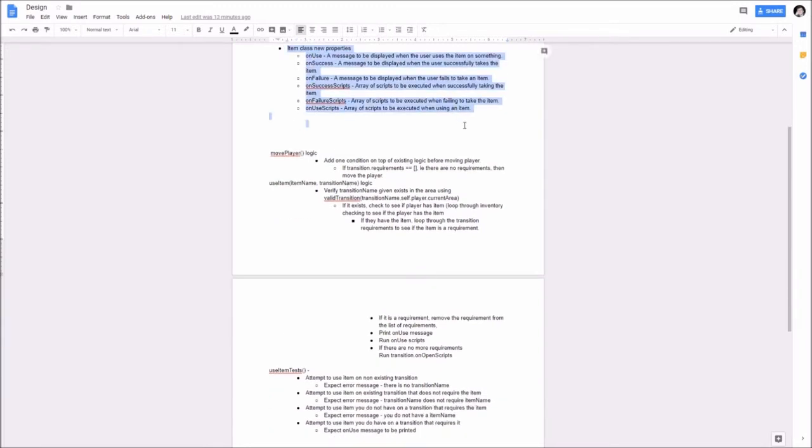Item class has some new properties: on use, on success, on failure, all messages just for those events, and on failure and on success regarding picking up the item.